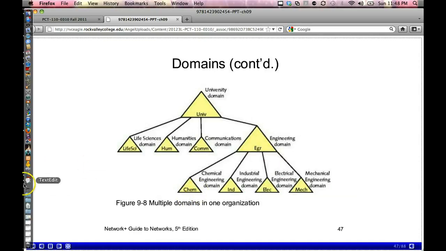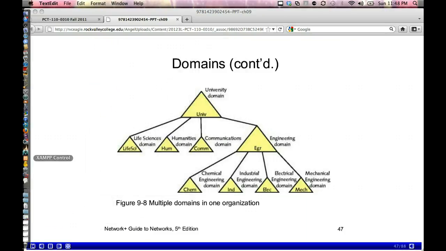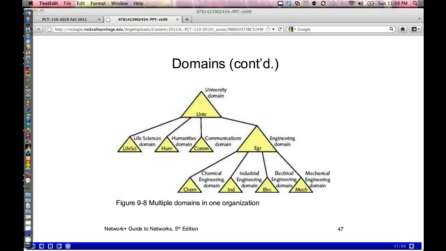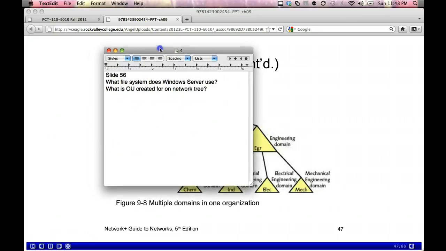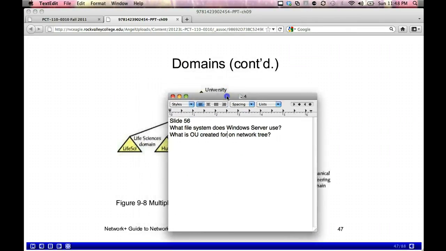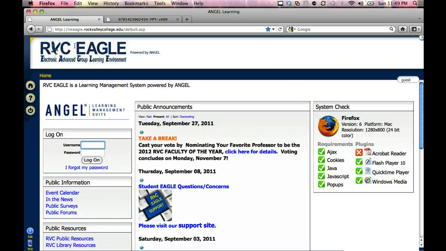So let's go to the final question. Which is, what file system does a Windows server use, and what is OU created for on a network tree? If you need to go to prior slides, that would be fine. Answer the questions and submit these as one file in the Dropbox for this week. Let me go ahead and go there real quick.